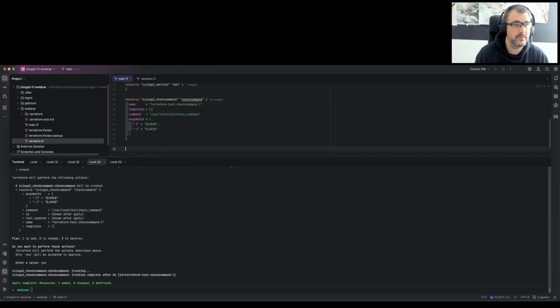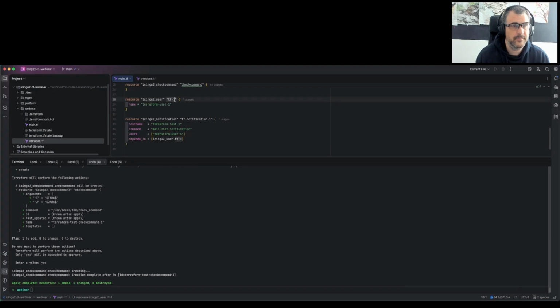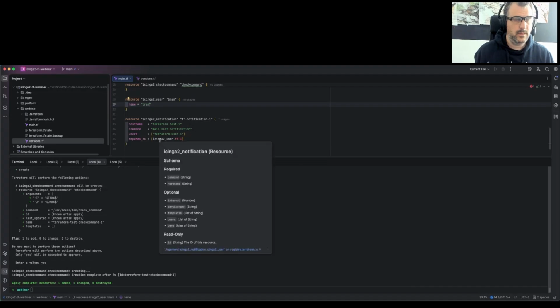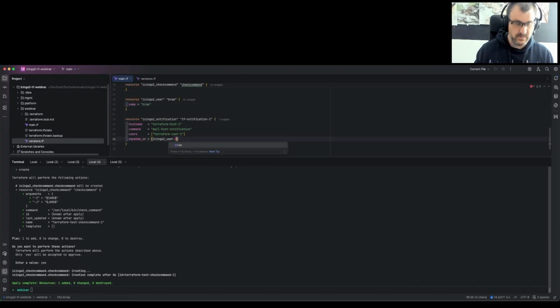Well, for that we need a user. We want to notify. In this case, type resource Icinga for icinga2_user. Let's call this Bram. And this is an interesting combination, because here you start seeing something go red, because notifications depend on users being present. So in this case, I have declared this depends on relationship, and it depends on user Bram.